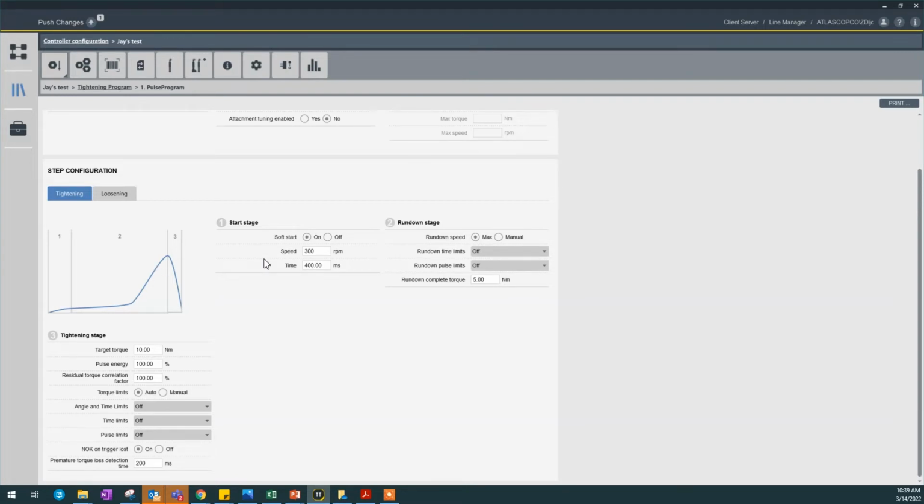On the start stage, mostly you'll have a slower speed of 300 RPM. You might be confused what it means, slow speed. If it's 300, a pulse tool can run up to 6,000 RPM. This stage is where your operator might want to look for the socket. So the tool would engage with the socket and start its timing.